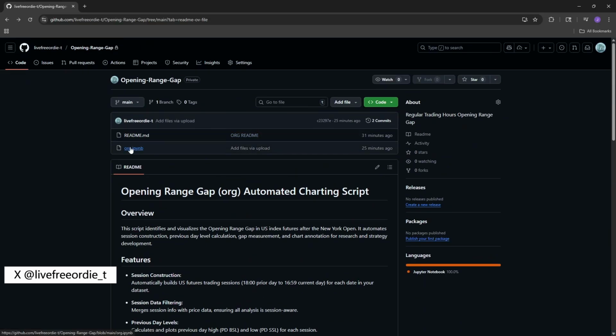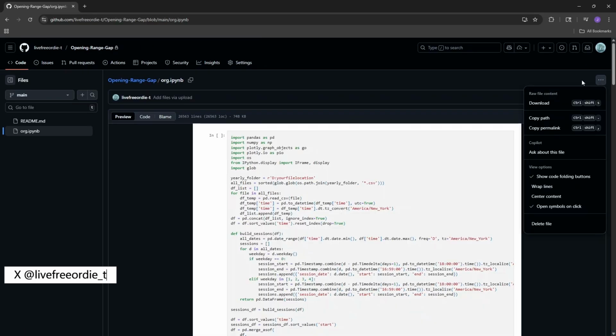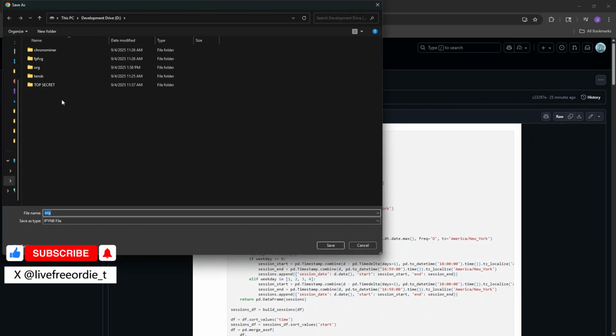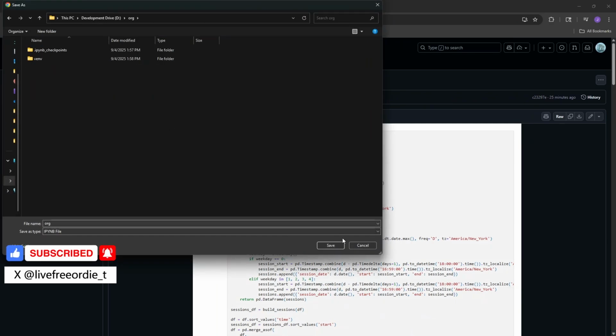Next, click the org.ipynb file. Select the three dots at the top right and download it. Save it inside your new ORG folder.